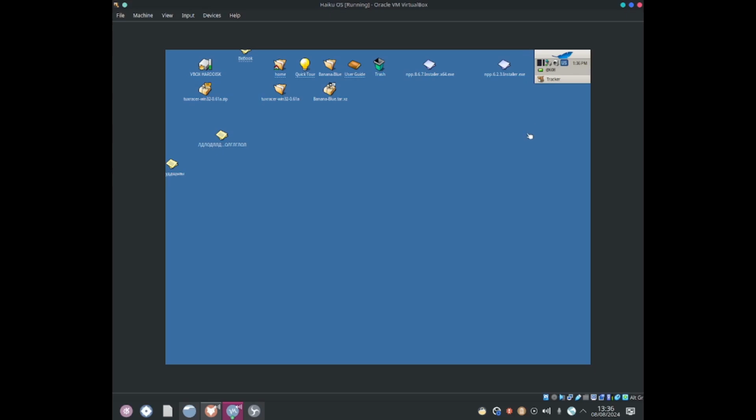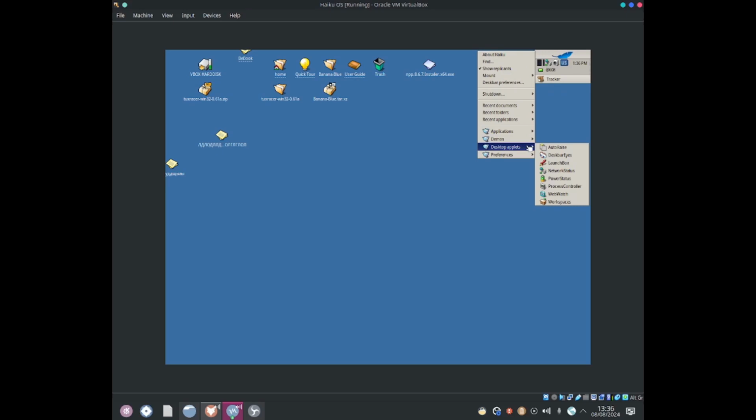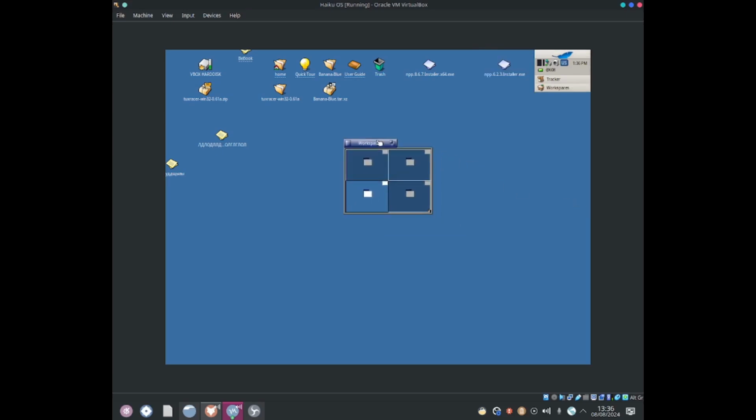I'll be showing you guys how to use the workspace applet in Haiku OS. Okay, let's get started right now. So I'm going to select the feather up here for the taskbar and I'll go into the desktop applets and I want to go ahead and select workspaces. And now here is the application.